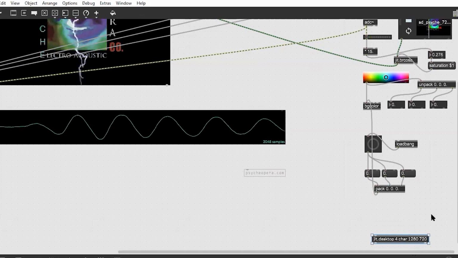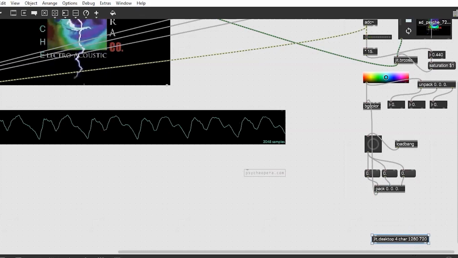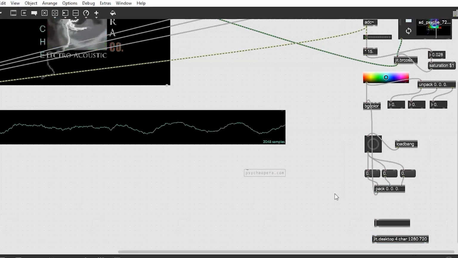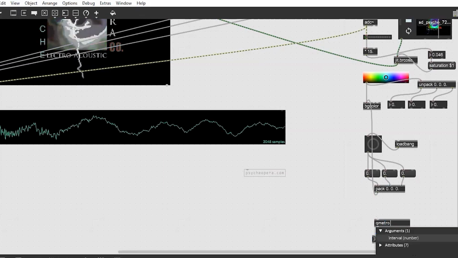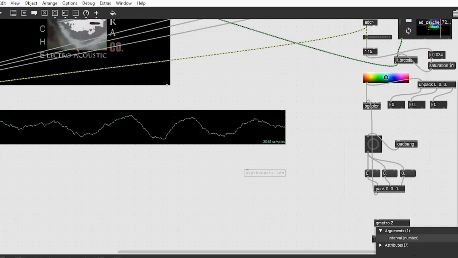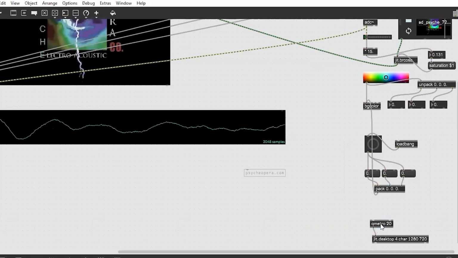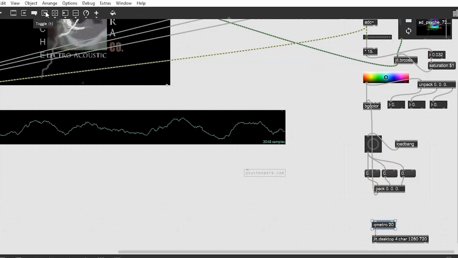Okay, so jit.desktop needs a metronome. So we're going to bring in a qmetro. We're going to give it an argument of 20 milliseconds. We're going to give qmetro a toggle.